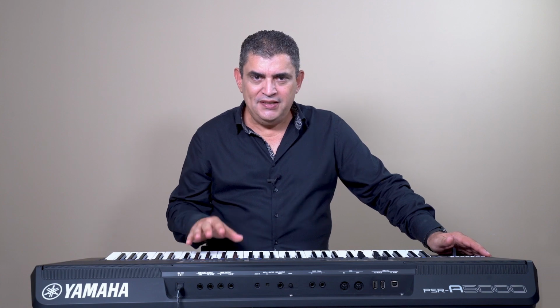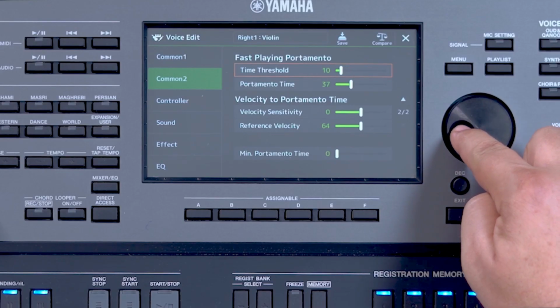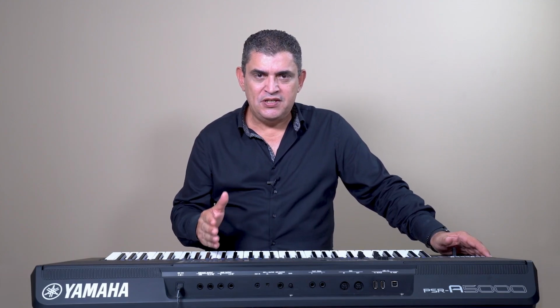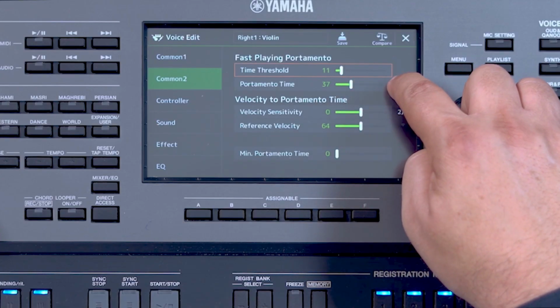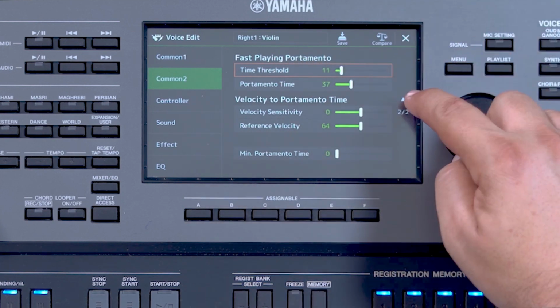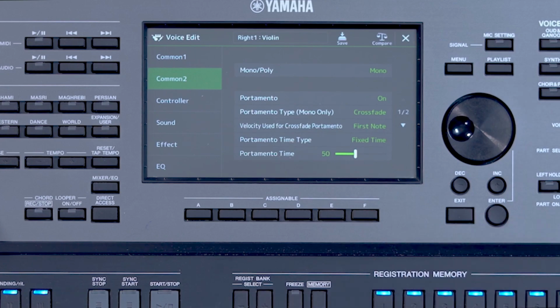For example, we set the time threshold value to 11. So if we play fast, it means the threshold time is less than 11. The keyboard will consider this portamento time value. But if we play slowly, that means the threshold is bigger than 11. The keyboard will consider the original portamento time.